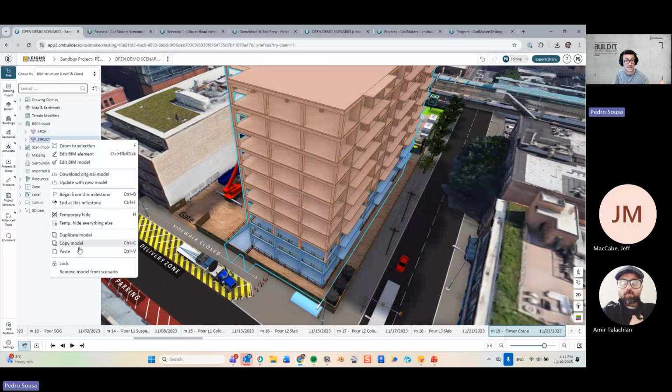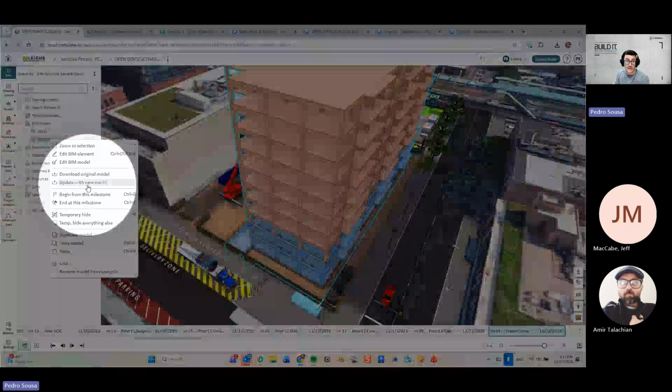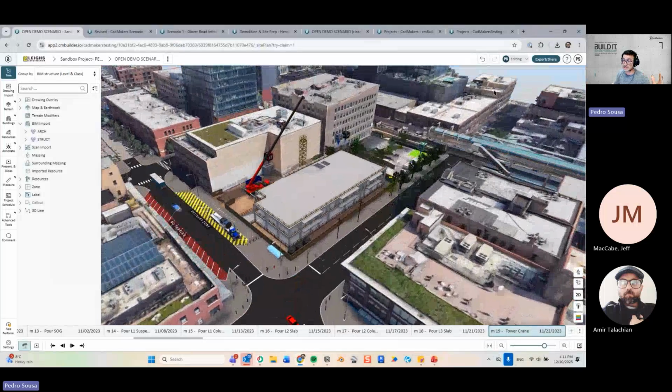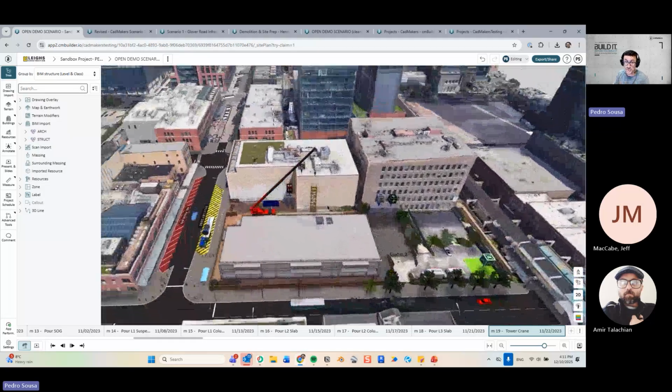You can right click, just say update this with a new model, and then from that update, everything that remains the same will still be connected to the timeline, and you don't need to worry about reconnecting a bunch of parts. You only need to connect the new ones. So it's quite straightforward to that point.